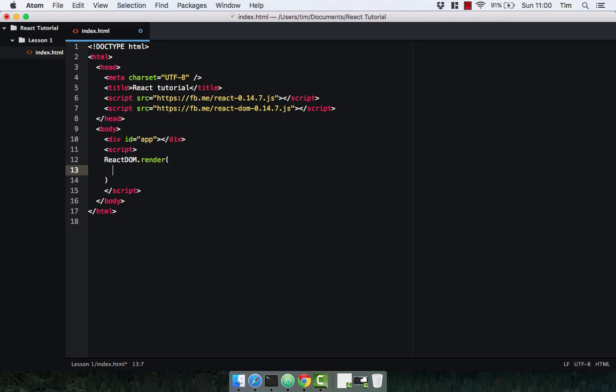So let's go ahead and write the first React element. This time we're going to use the React library itself, and this library has a function called createElement, which takes 3 arguments. The first argument being the HTML tag. In our case, it's going to be an H1. This can be anything: an H1, a paragraph, a div. You'll see that later on as well.